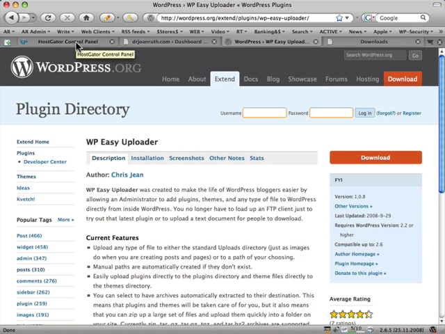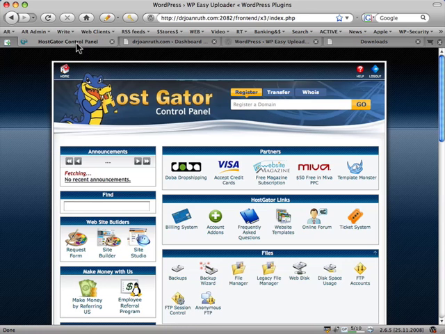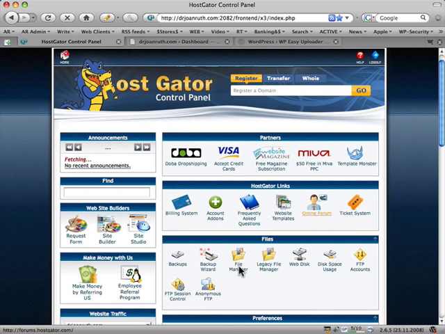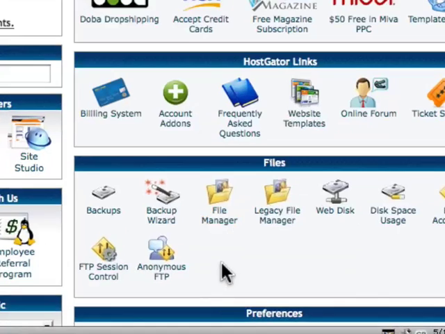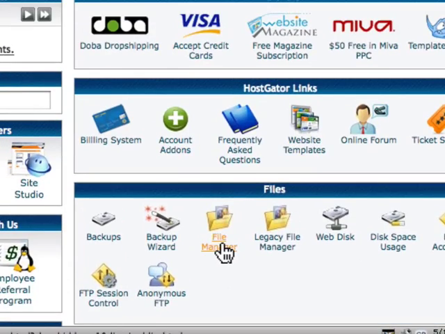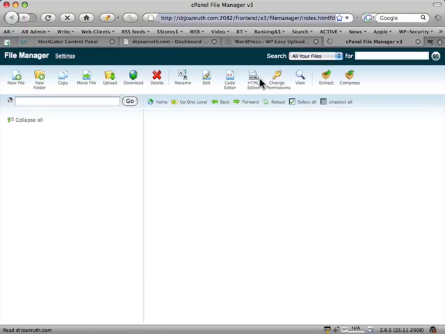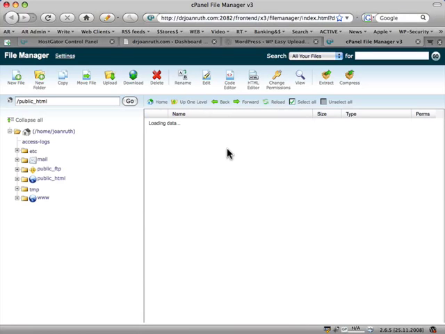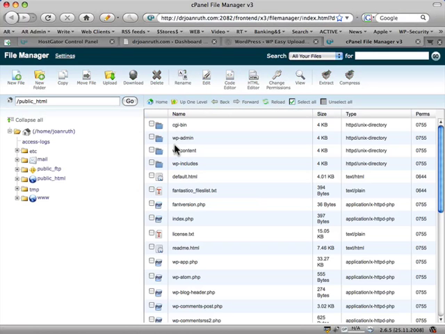Right, so now I'm going to go across to my control panel. Alright, so now what we're looking for is File Manager. And you're going to have to scroll down a little bit. It's in the Files section. File Manager, click on that. Alright, so this opens up the directory. It gives us a picture of our website. And don't be too confused by all this crazy stuff.